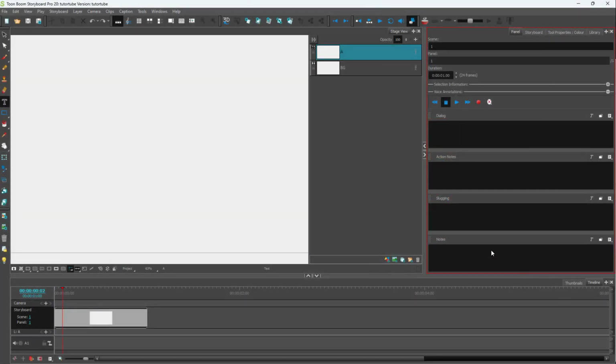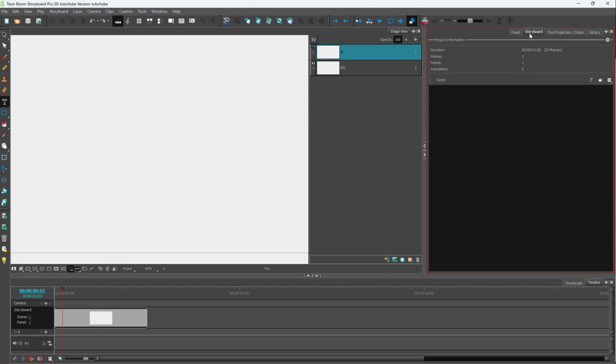So in Toon Boom Storyboard Pro, you can also directly import any scripts that you may have written. For example, I'm going to import a sample script by going into the Storyboard tab right here. And over here, you can see the icon. If I click on this, you can see that Import Caption is an option. You can also import a Final Draft script.